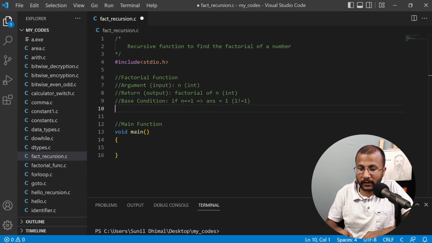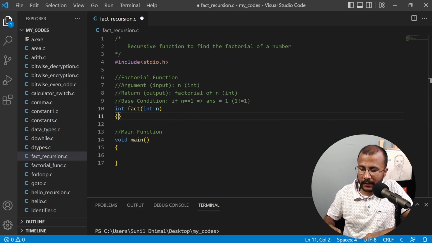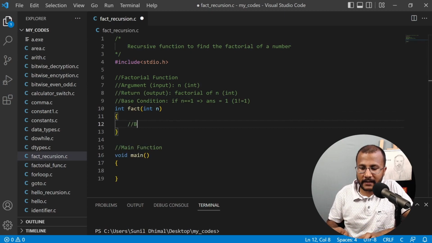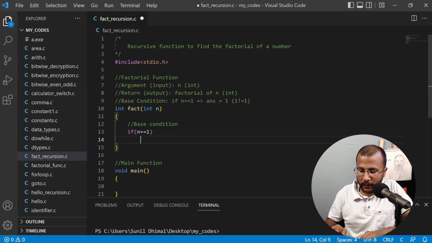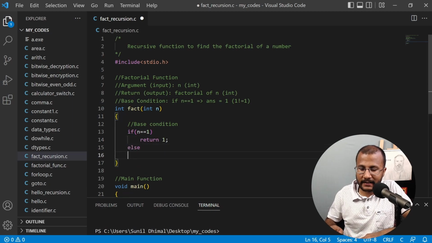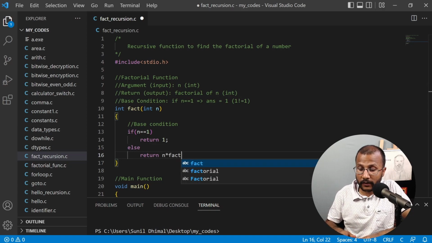The return type is int, the name of the function is factorial, or let's write fact. The argument is n, which is the integer value. Then first of all you have to write the base condition. If my number n is equal to 1, that means I know that the answer is 1, so I return the value 1, because I know that 1 factorial is 1. Else, what do I return? I return n times factorial of n.